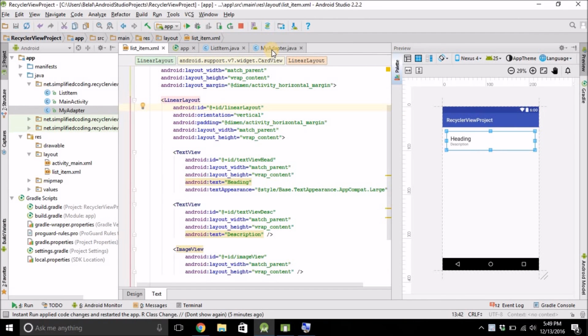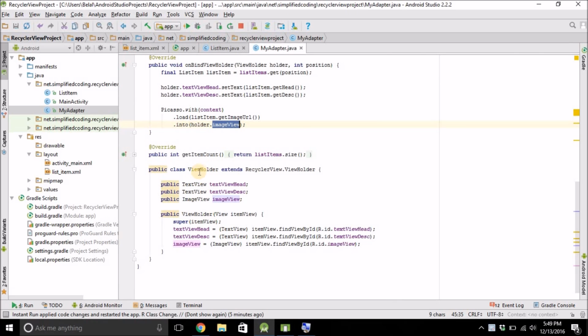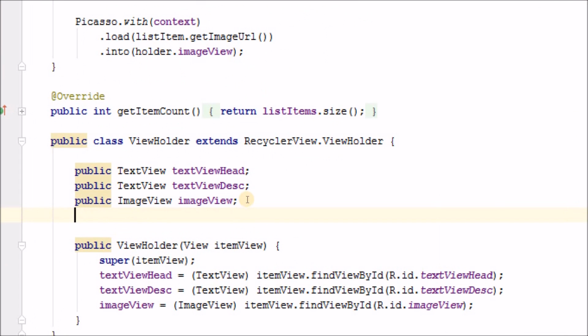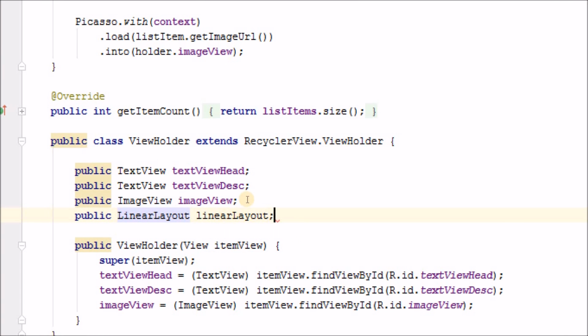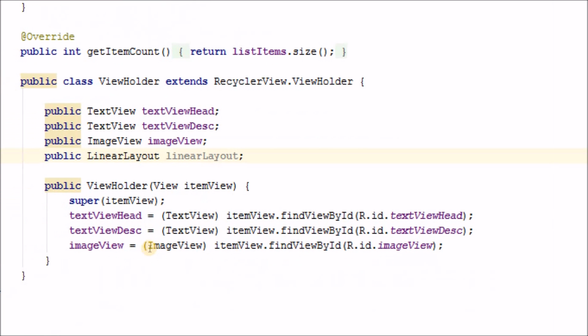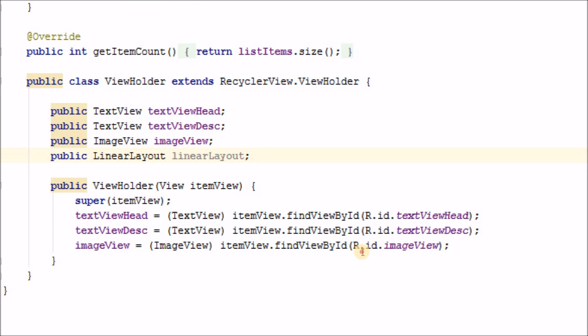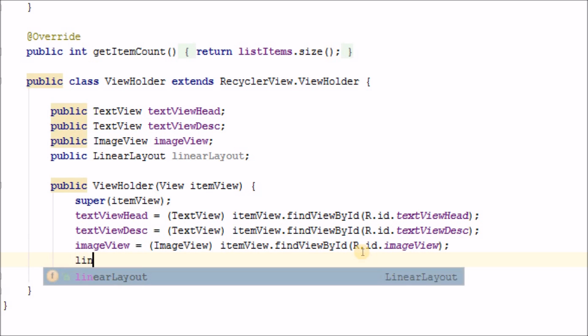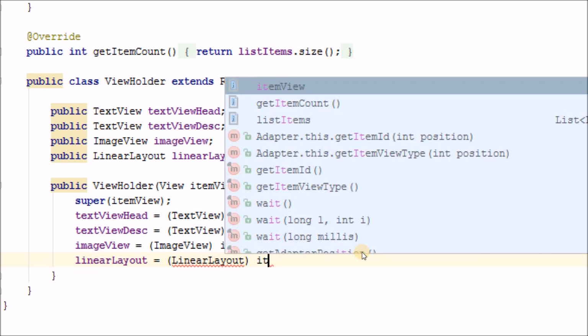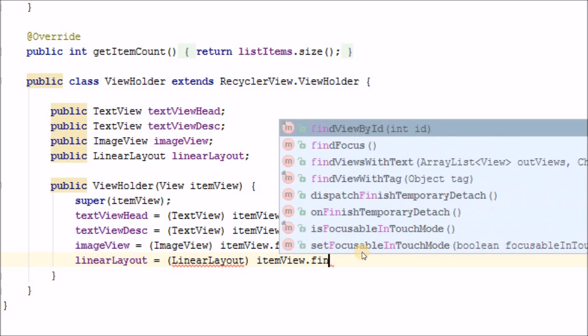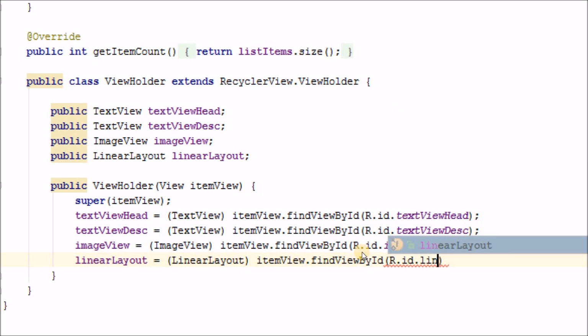Now go to your adapter class, and inside the ViewHolder class we will define a LinearLayout as well. So we will write public LinearLayout linearLayout, and again we will initialize the linearLayout object here. So write linearLayout equals linearLayoutItemView.findViewById, and we have given the ID linearLayout.